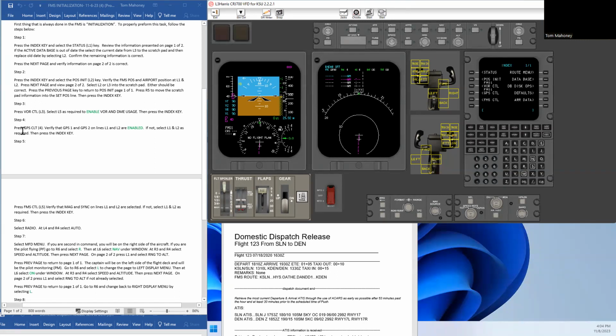I'm moving on to GPS control, which is step 4. I'm going to click on that. I'm going to verify that the GPS 1 and GPS 2 are both enabled. If they were not, it would look something like that. I would want to click it to make sure it looks like that.